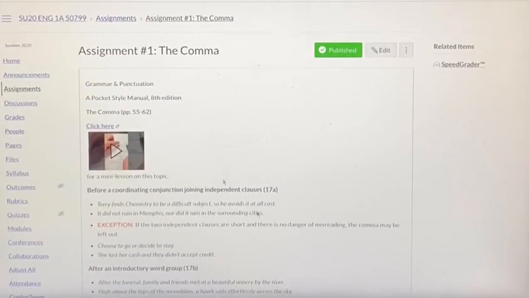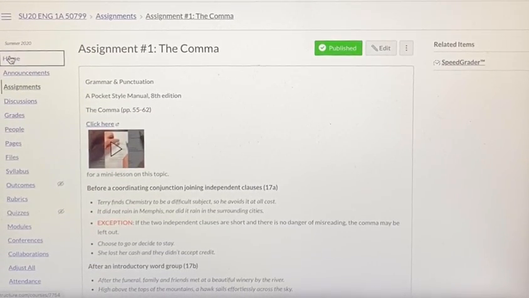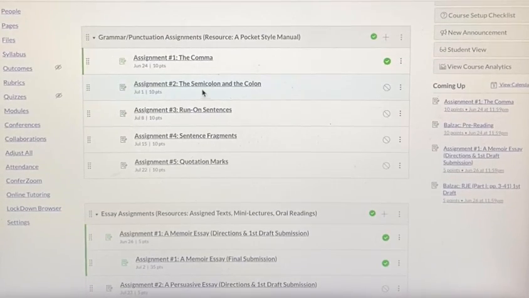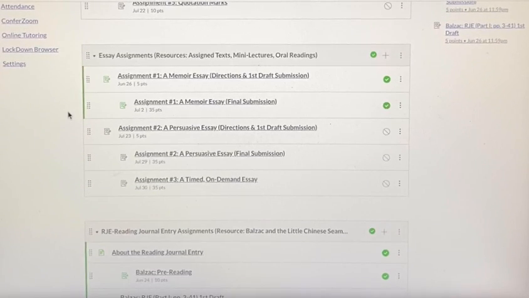Okay, let's go back to home. So again, our first type of assignment is grammar punctuation, and this first one is due on June 24th. Okay. Our second type of assignment is called essay assignments. You're going to be writing 2 to 3 essays.